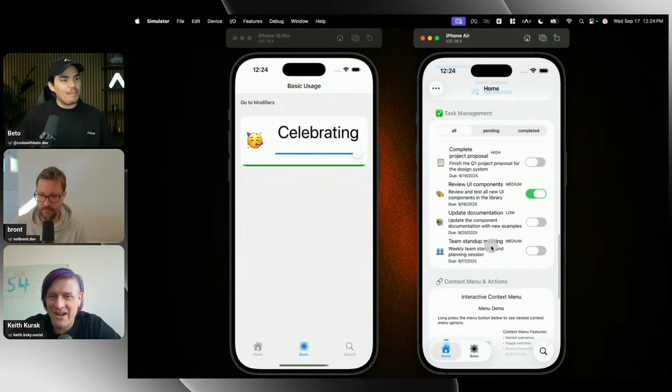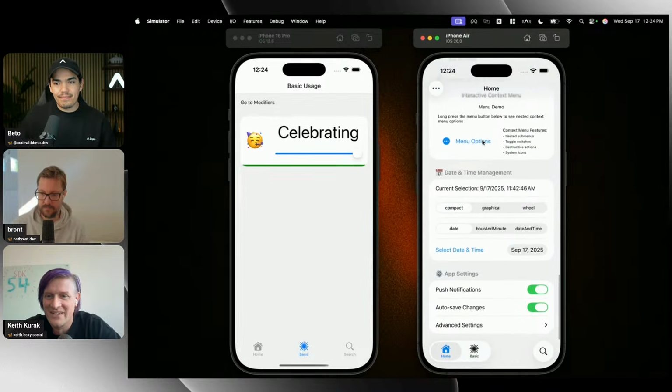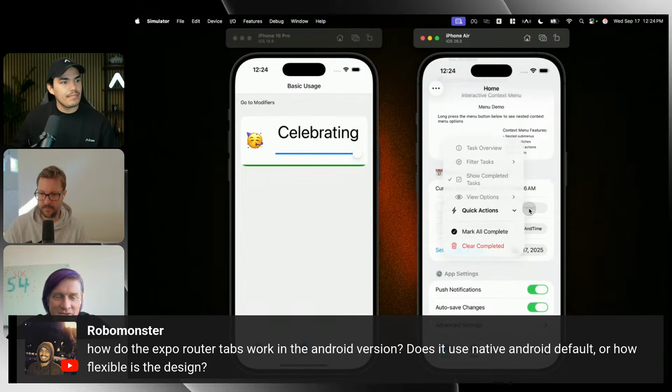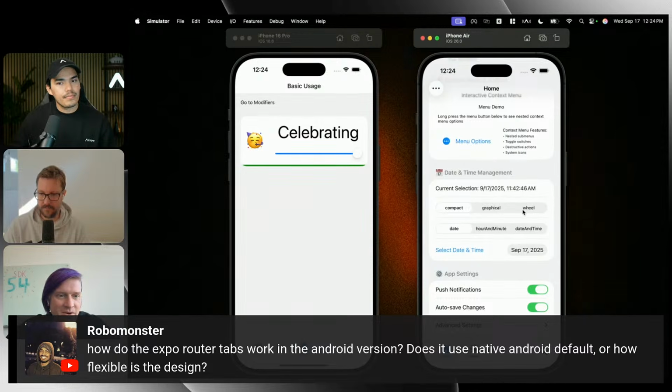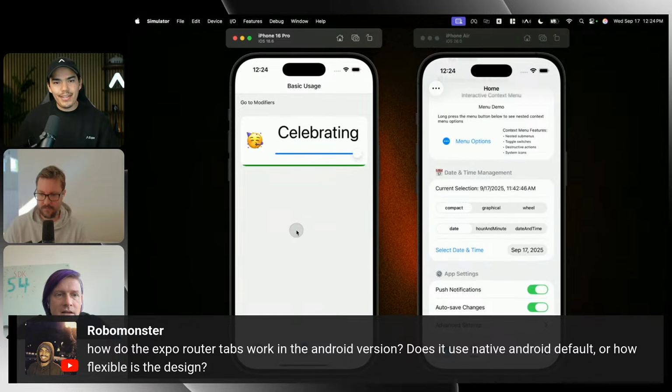Speaking of that, we did have a quick question, probably pretty straightforward to answer, from RoboMonster, asking about the native tabs in the Android version, because we also support, this is more of an Expo Router thing, but there is also the option to use the native Android tabs. This works as well on Android. I didn't compile it right now for Android, but you will get the default material tabs on Android.